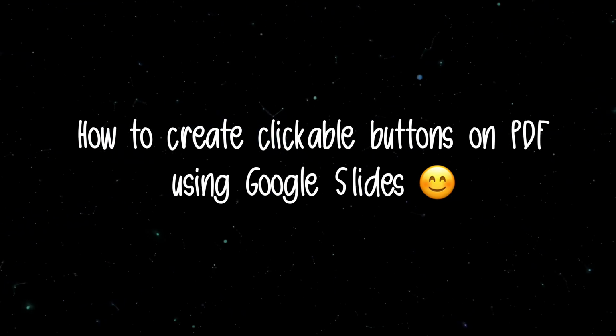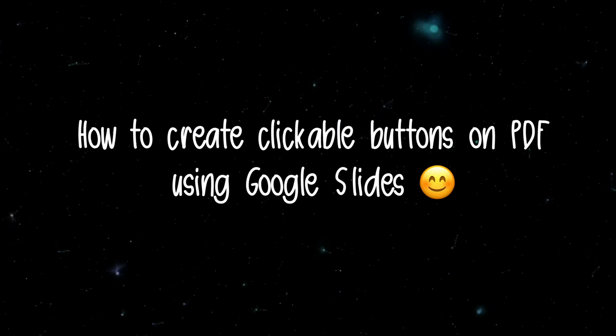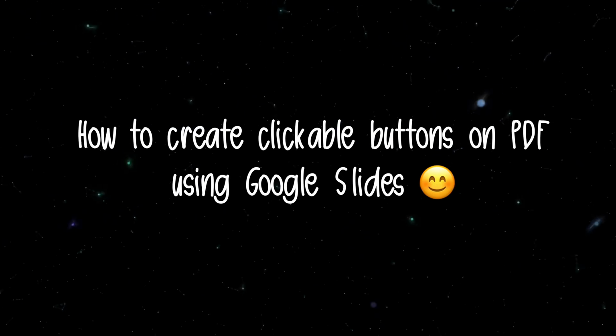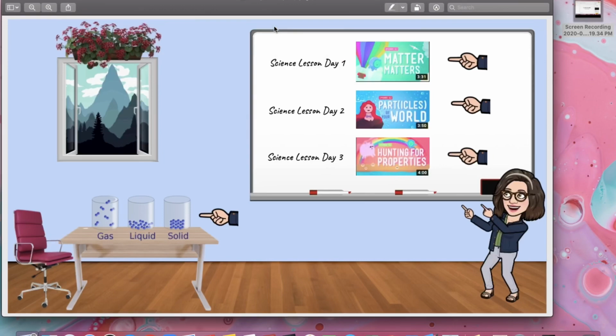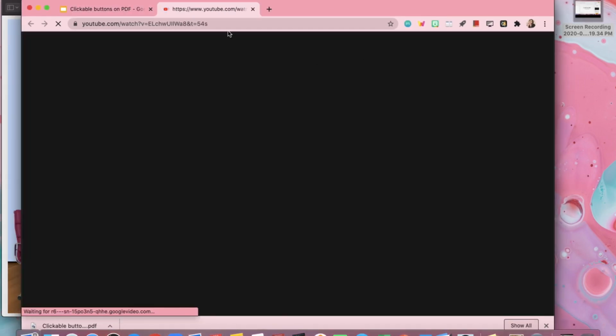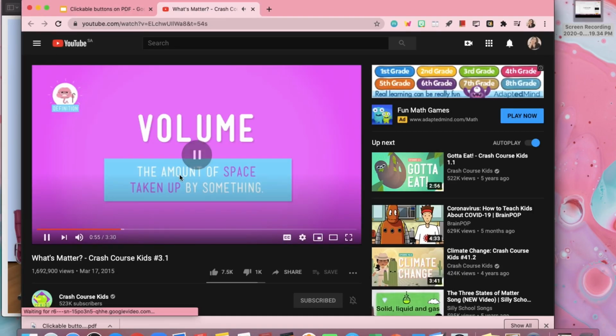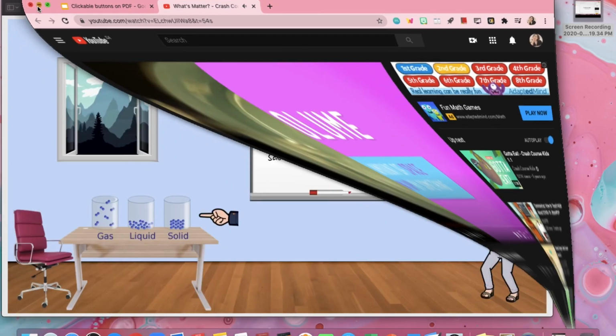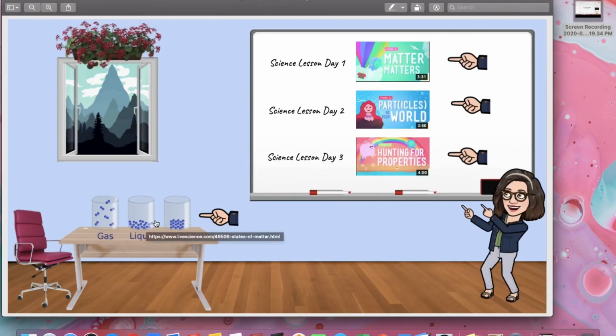Today, I'm going to show you how to create clickable buttons on PDF using Google Slides. Here's a sample PDF of what I'll be teaching you today. As you can see, you can create clickable buttons with external links such as YouTube videos or even web page readings or articles. If you want to learn how this is done, then please keep watching.